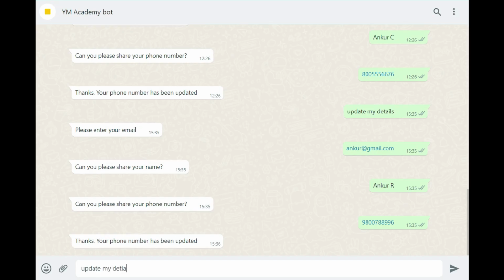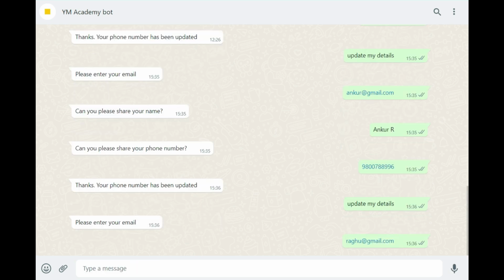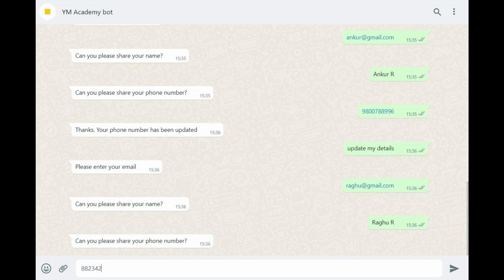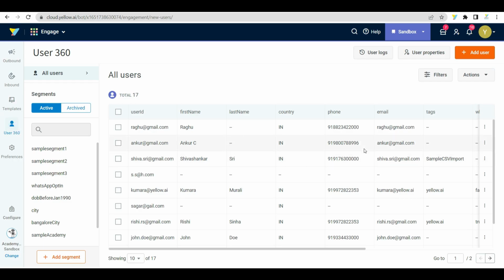From the same device, let us trigger the Update User Data flow. This time, let us provide the user ID of another user from User360. We can see that the details captured in the flow are updated against the new user record in User360.